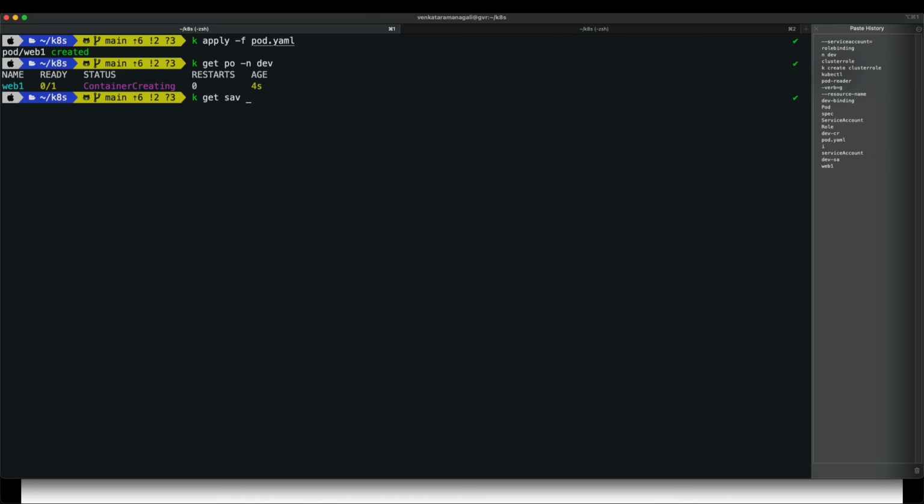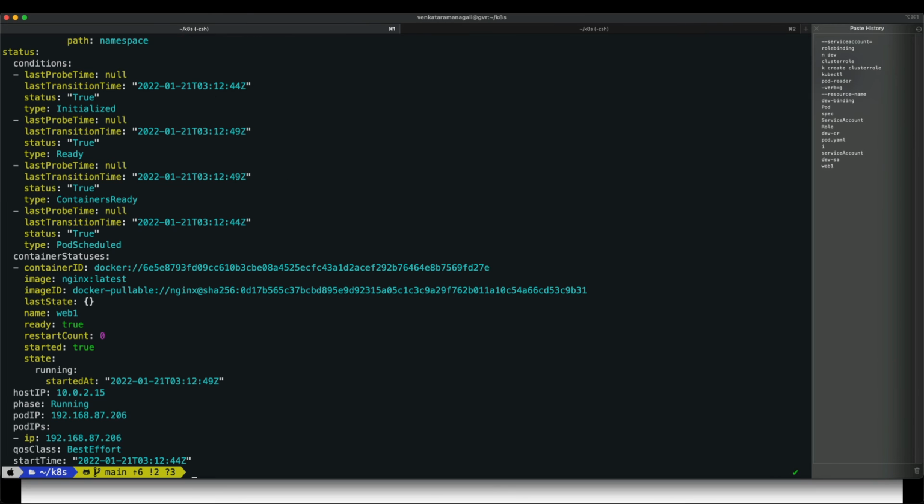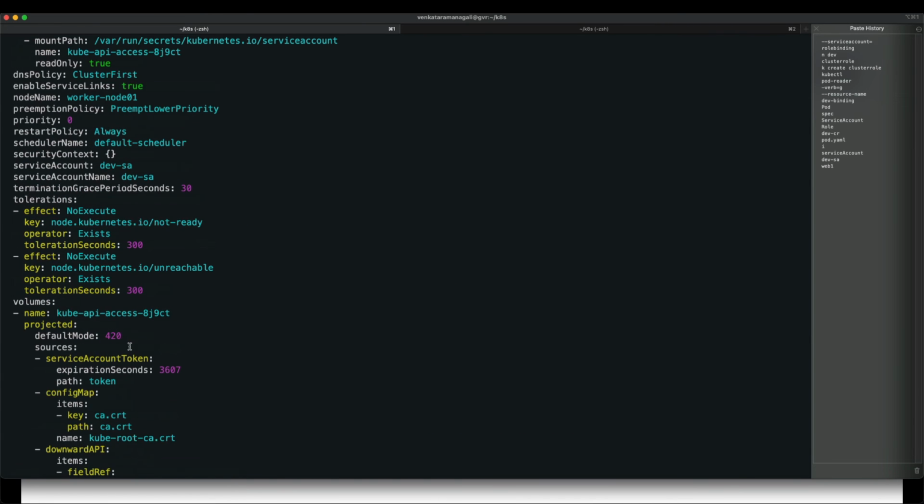kubectl get service account in dev namespace. So now with this namespace, this pod is created. So let's wait and see. Now yes, pod is running. Now kubectl get pod -n dev web pod and -o YAML, right? If you look at this, the service account it is using is dev SA. That's good, whatever the expected service account, which is what we created.